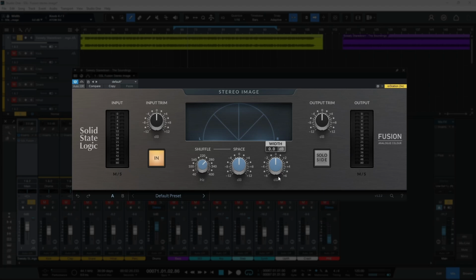Essentially, what this does is boost the side information, and this is why you have the width. You can boost the sides by up to 6 dB, or you can cut and attenuate the sides by 6 dB. Control-click to go back to the default values. I'm going to play a track, and I'm going to boost. If you go all the way up, you can really hear the difference, but still, it's subtle. In my opinion, using between 1 and 4 is more than enough.